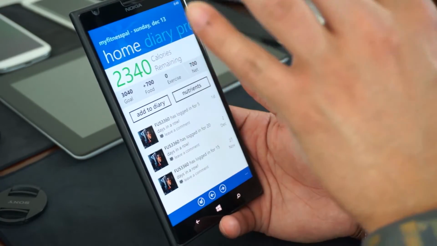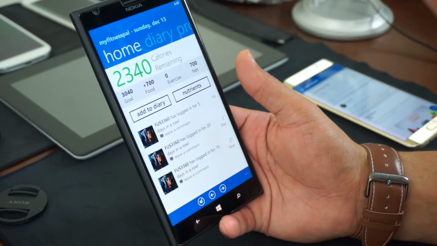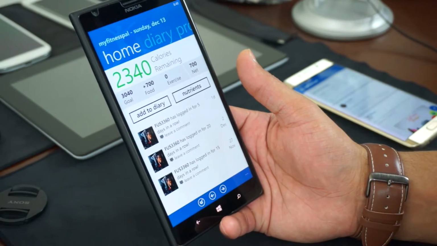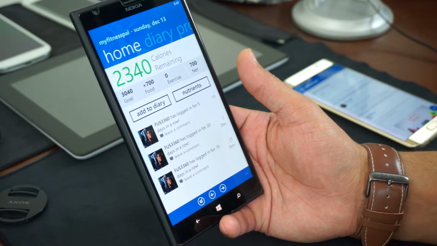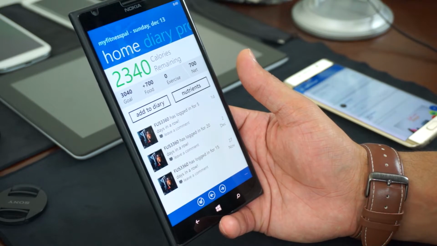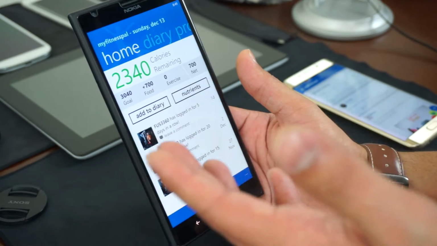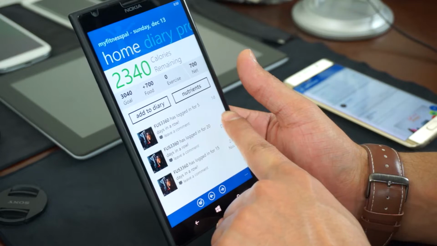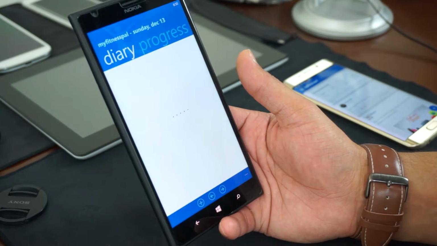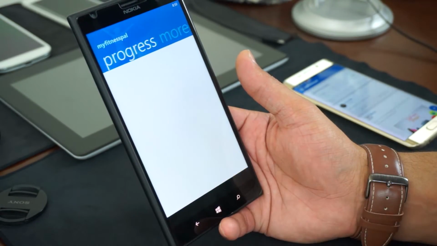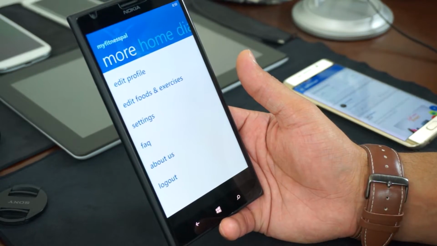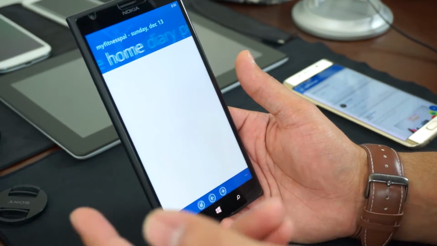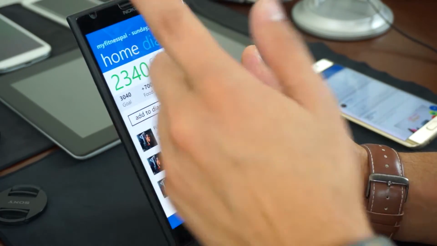Now notice that this application has not been updated in quite some time. In fact, you don't see any new redesigned UI or anything like that. It's basically the same design that it's had for quite some time now, and it actually is the Windows Phone 8 design language or 7 design language, because you can actually swipe to navigate through the menu here. It'll take me to my diary. Swipe again, we can go into progress. Swipe again, you can edit your profile, edit food and exercises, settings and things like that, and then we can go back home.